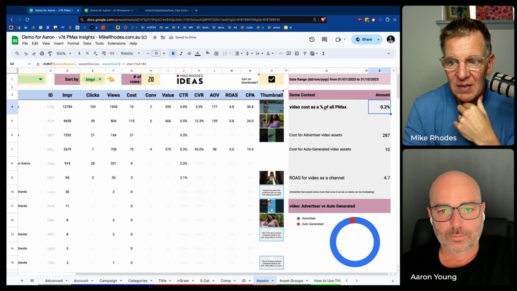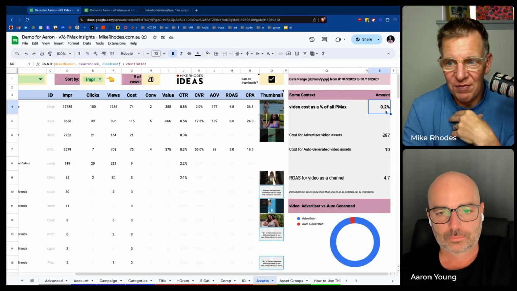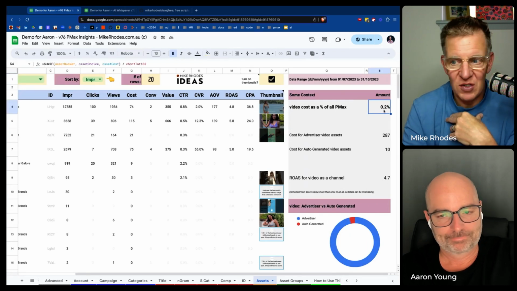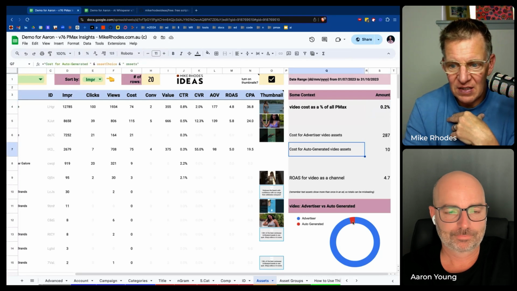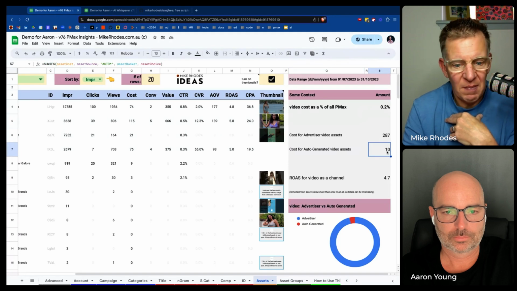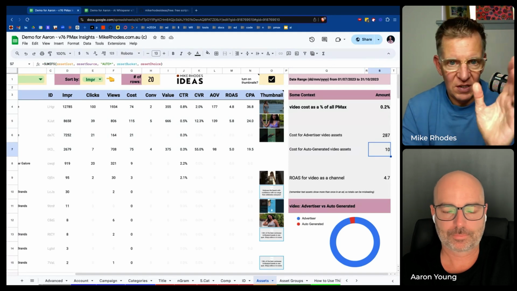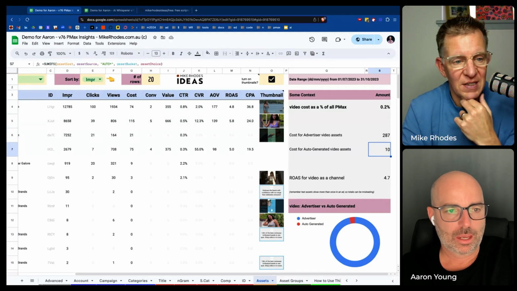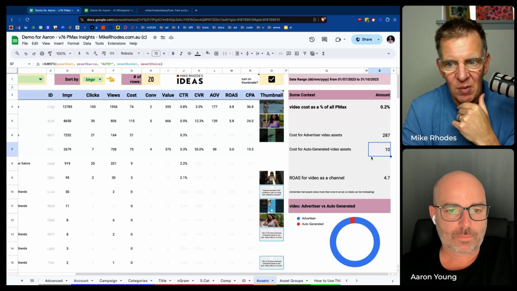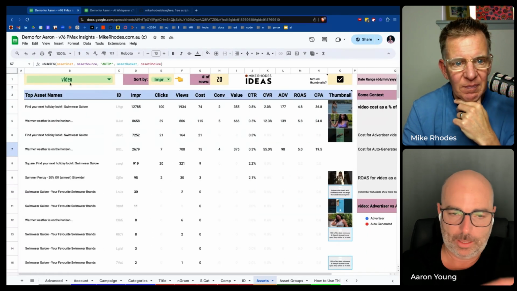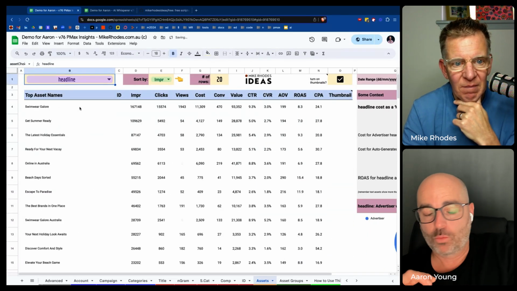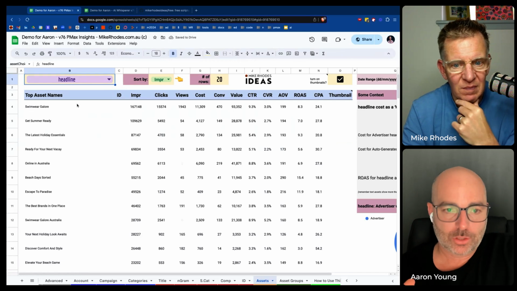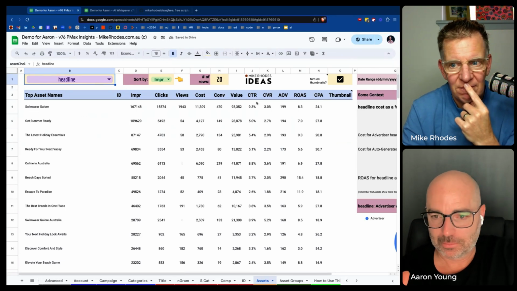And then also, again, back to what we were talking about before, does it really matter if video cost as a percentage of all PMAX is 0.2%? And yes, some auto-generated videos, you can see the thumbnails for them here, they are showing, but we're talking about $10 for this whole 4-month period. So it really isn't a problem. We don't need to worry about that from a brand safety point of view. The other thing I like about this as well is that this is giving way more data than what Google gives us of the scores of best, good, and low or poor.